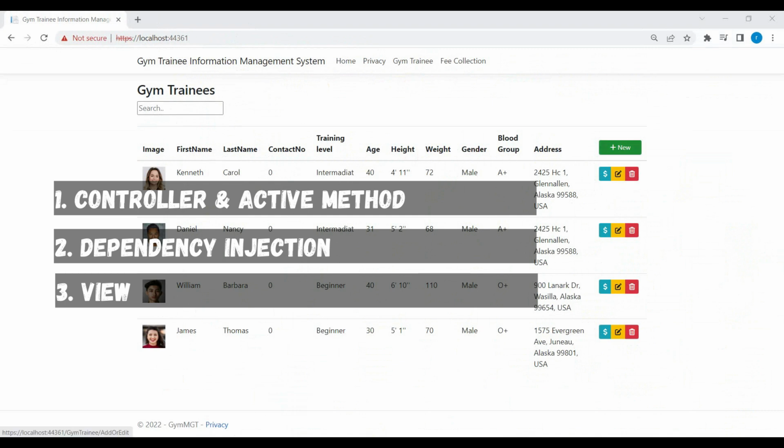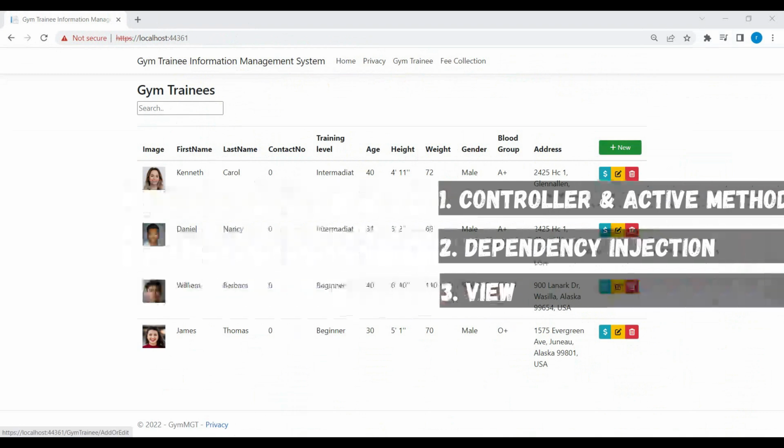and we will add a controller in our project and its action method as well in order to save gym trainees information to the database table. We will add dependency injection in our application and use it in our controller as well. And then we will design our view page. Let's do it.